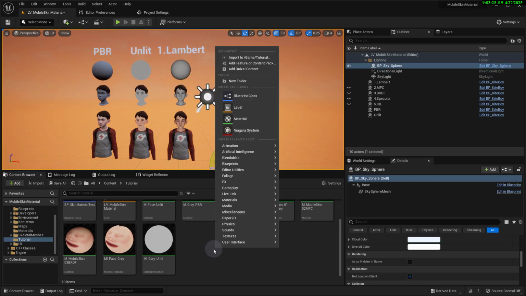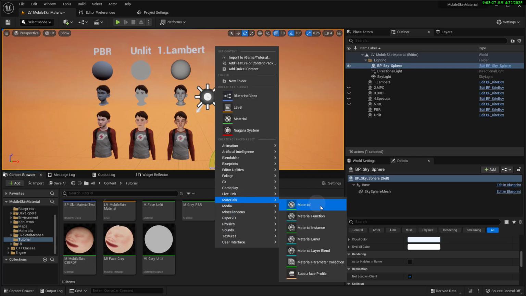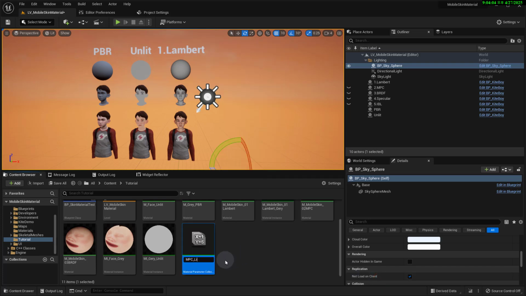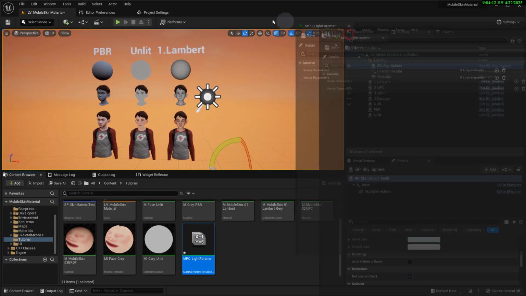First, in the Content browser, right-click and go to Materials. Then choose Material Parameter Collection. Name it something like MPC Light Params. Now, double-click it to open.